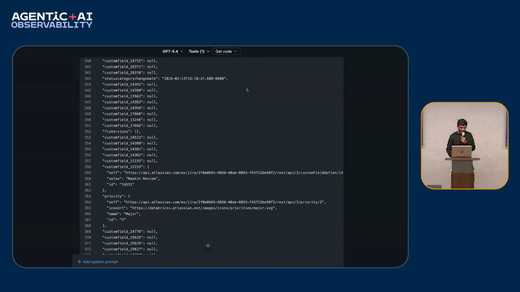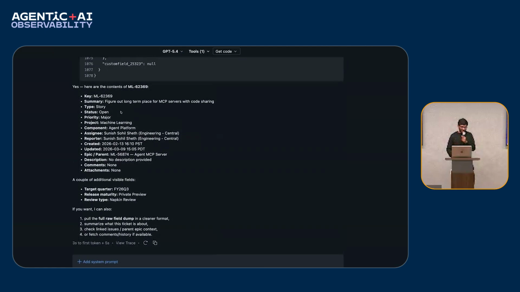And so it's able to actually get all of that information, like what this ticket is about and who's assigned to it and stuff like that. So you can see, in like 10 seconds, I was able to query Jira and get the information that I wanted. And this can scale to GitHub and other providers as well.